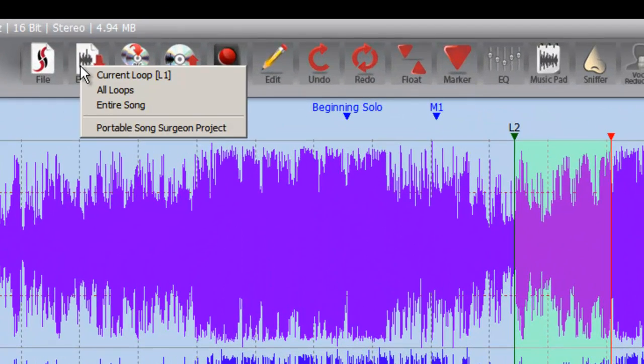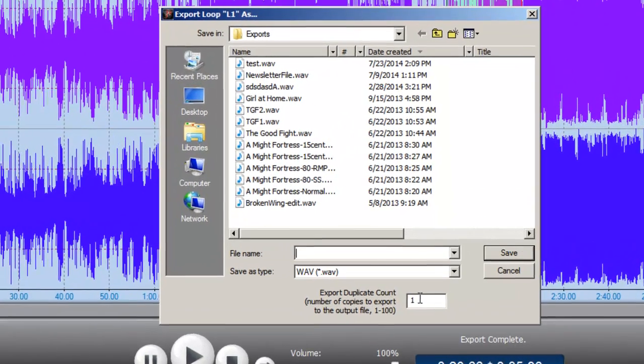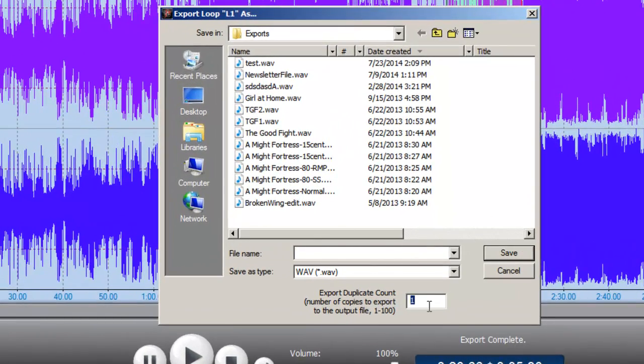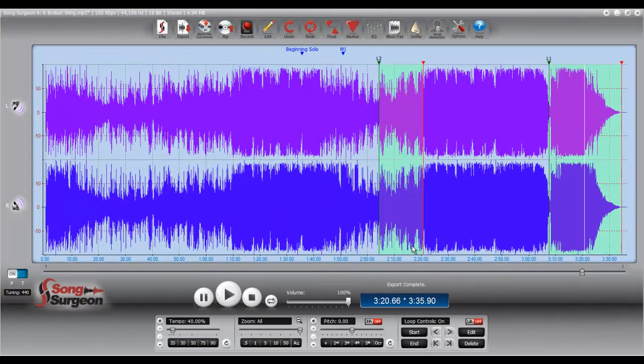We go to Export. Regardless of whether we select current loop, all loops, or entire song, we have this same option, but we're doing current loop. And then down here, we simply change this number. By default, it's set to 1, meaning that if we export it, it's going to make 1 copy. We change that to 5 and give it a name and go ahead and click Save. It will now make 5 copies of this at 40%, and you'll create a new file with those number of copies embedded in it. So that's the first of the items that we're going to look at.